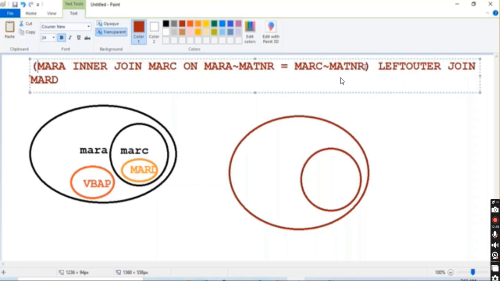Okay, so whatever data you get in the internal table will behave like the left table. With that you will be joining with this MARD table. Whatever common records there are will come from MARD, along with all the records from MARA and MARC which satisfy this join condition. Whatever result you get here, and the common result from MARD, you will get. This is the left outer join. That's what we understand from the left outer join.